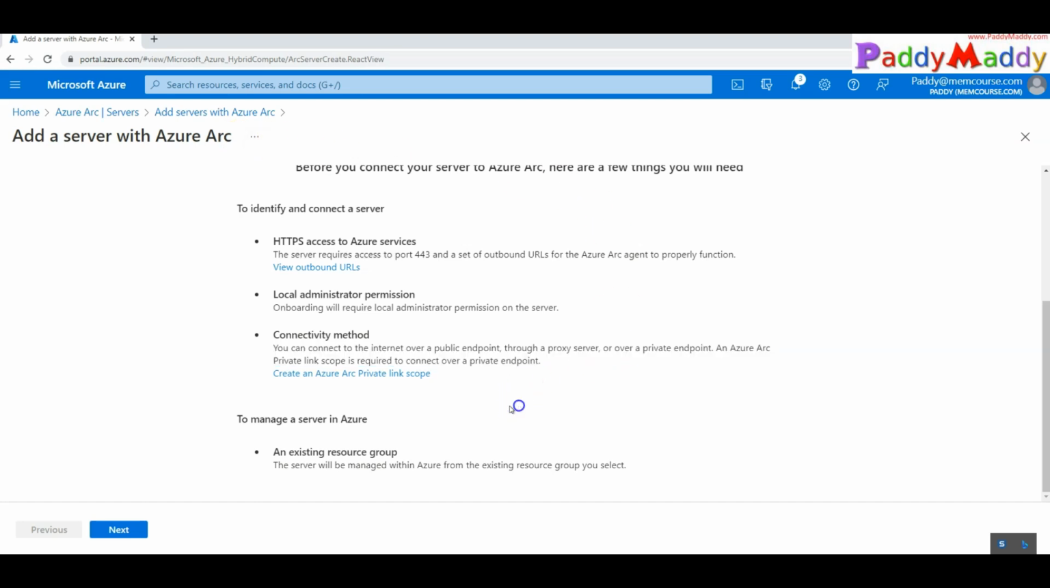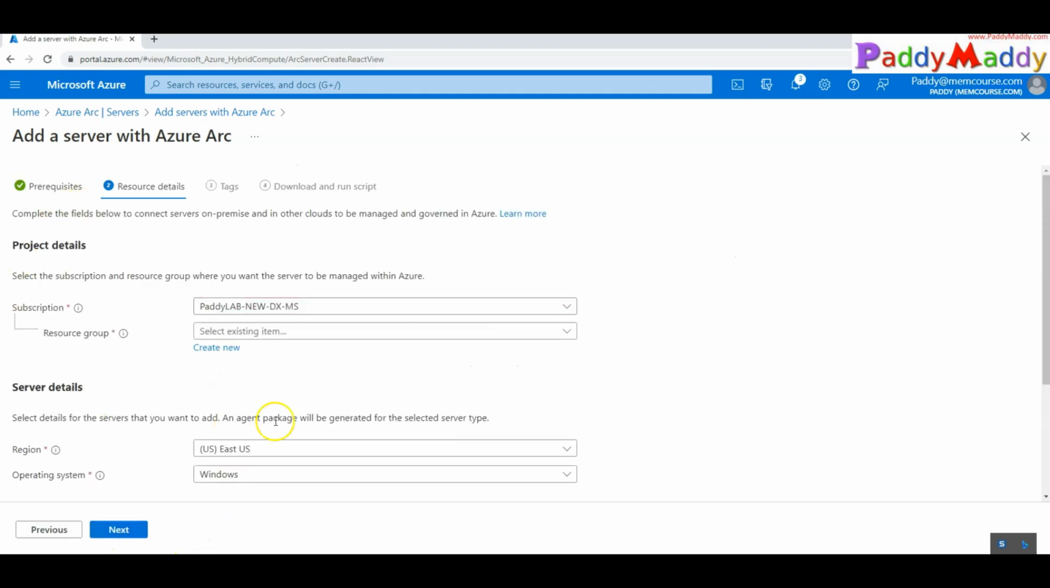Or you could also create connectivity not over the public cloud, over the internet. You can have your own private endpoint so that your connectivity happens in the back end within the Azure routes. So you have multiple options. In our case, we do not have a private endpoint, so I'm going to use the public one. So I'll simply click on next.